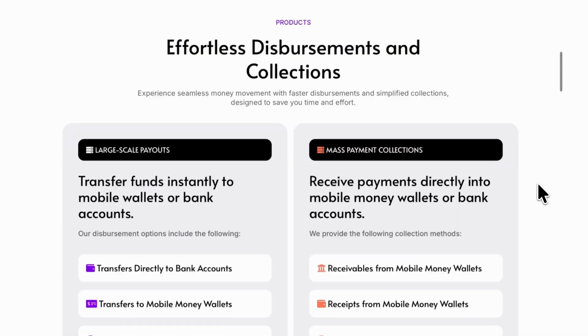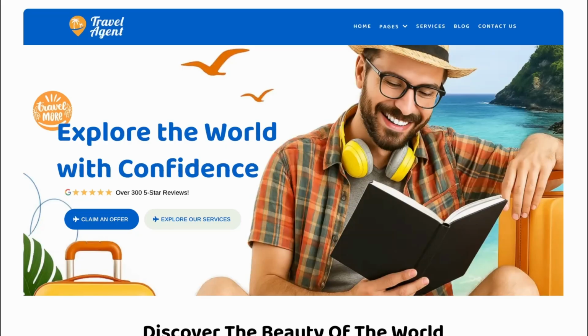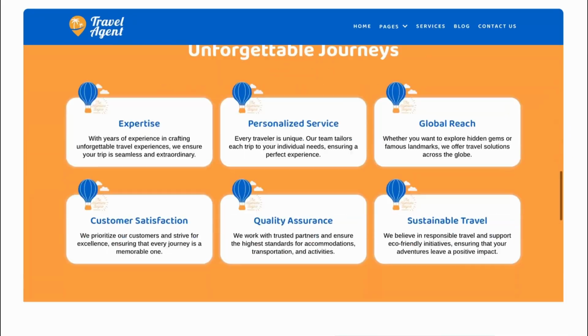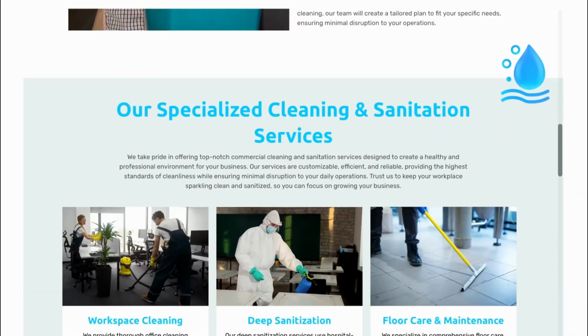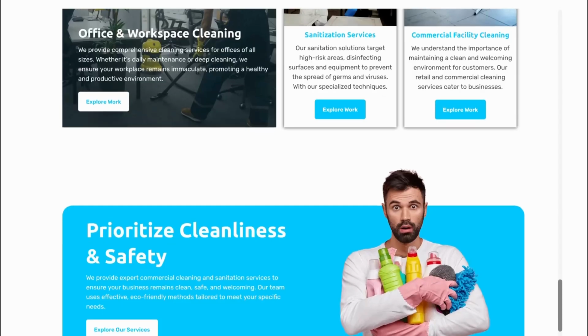Most GoHighLevel websites look like they were built 10 years ago. They are static, they are boring, and frankly, they look really unprofessional. The issue is that sticking to the basic out-of-the-box settings makes your agency look like everyone else.